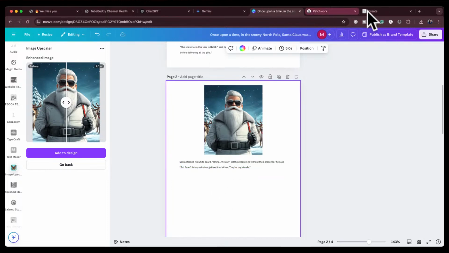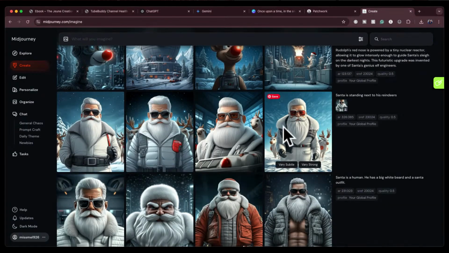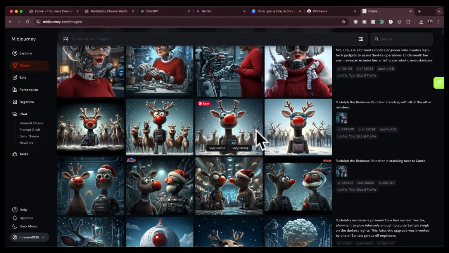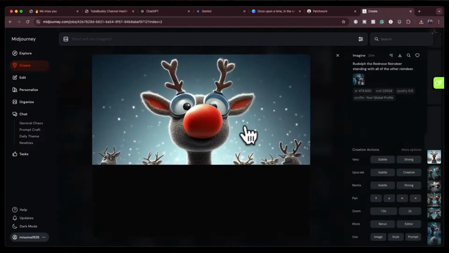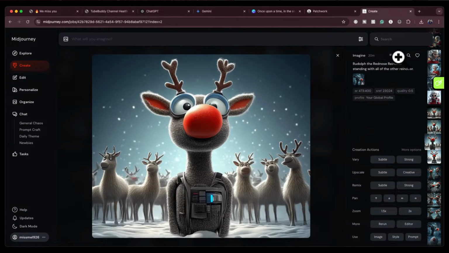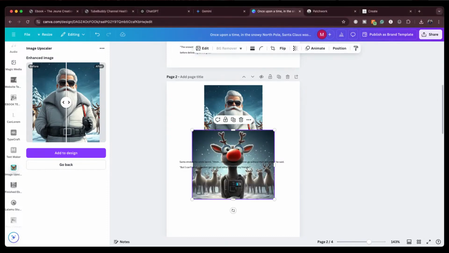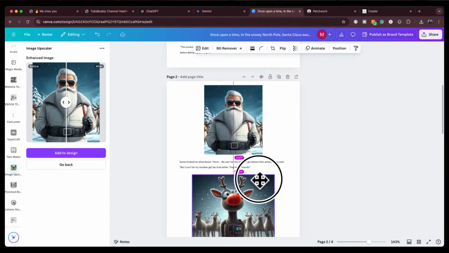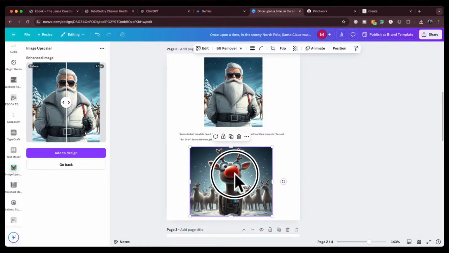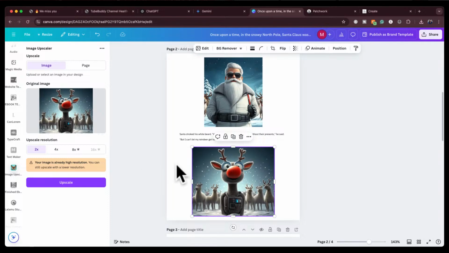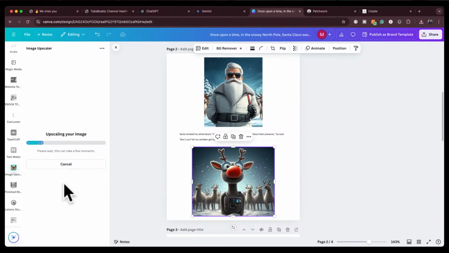So let me go to MidJourney because my images of the reindeer should be there. And the image that we went with was, we selected one of these two. So I'm going to go with this one, and I'm just going to download it. And I'm going to come over here and drag and drop. I'm dragging and dropping that image in here, like so. And then, guess what I'm going to do next? I'm going to upscale. So I'm going to go back and click on upscale.